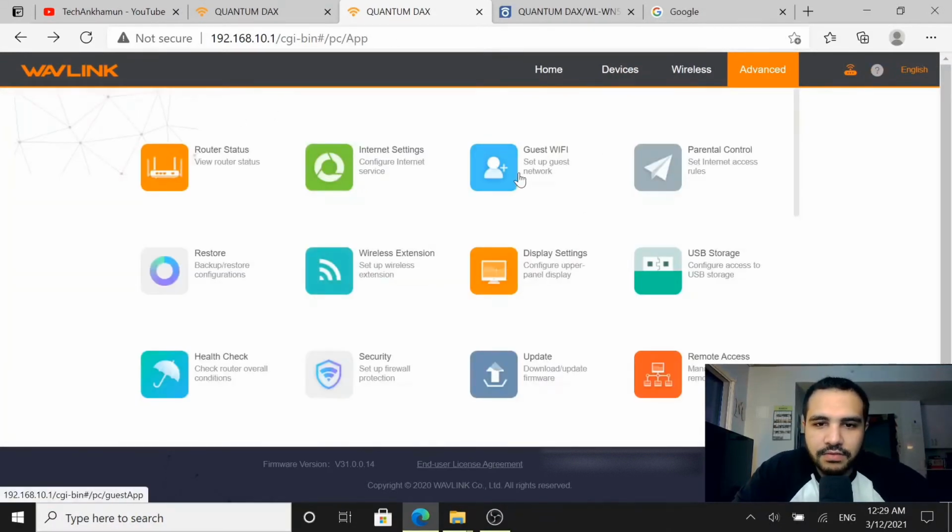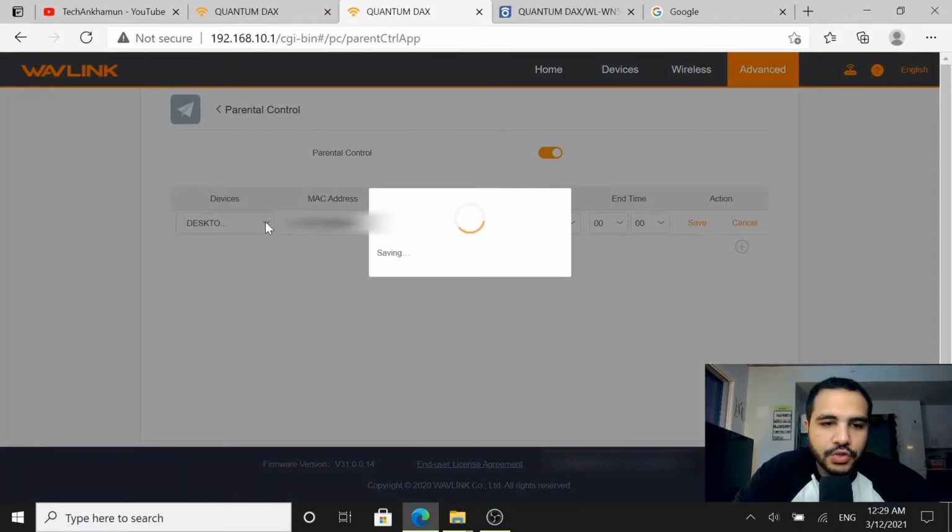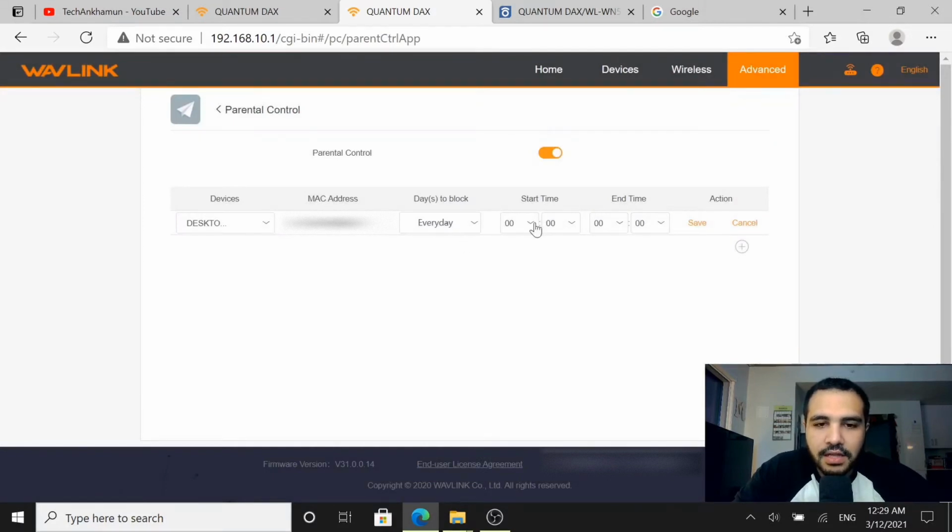So this is a guest Wi-Fi. Here we have a parental control. So you can activate this here, and then you can choose the devices connected and limit the start time or the end time, the days that you want to block. So if your kids have an exam on a specific day, you can block their access to the internet on that day, for example.